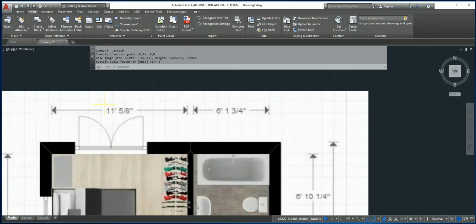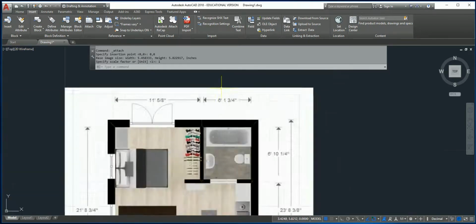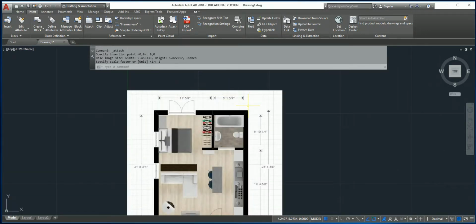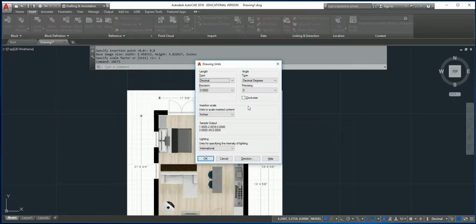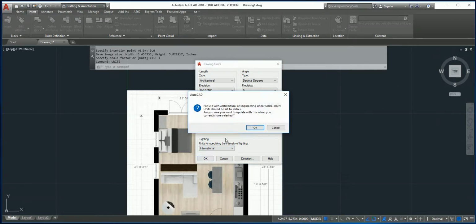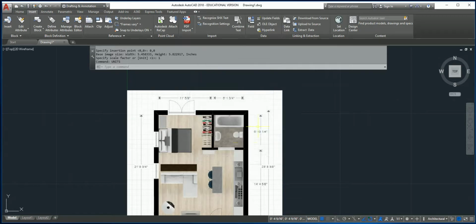The one thing I wanted to do first too, because this drawing is in feet, let's go ahead and type in units. And then the length we're going to actually change to architectural, and then the insertion scale we'll do to feet, because then it'll allow us to scale it up just using those dimensions that are there. Cool? Yep. Yeah, you hit OK.